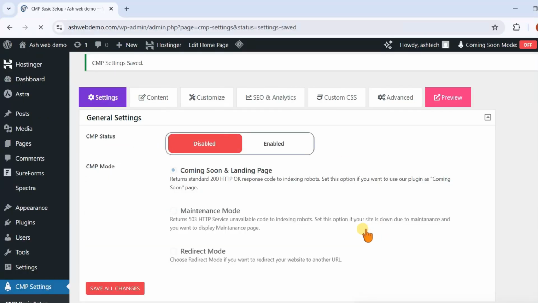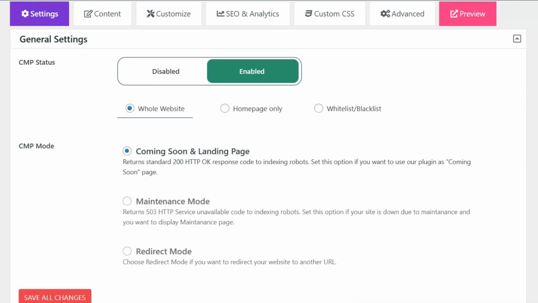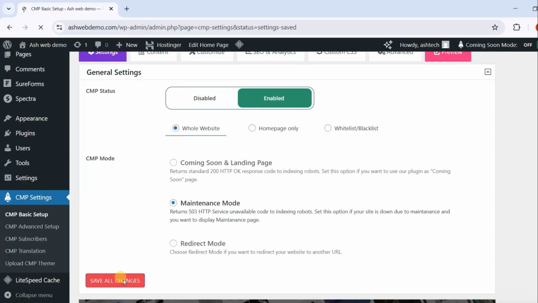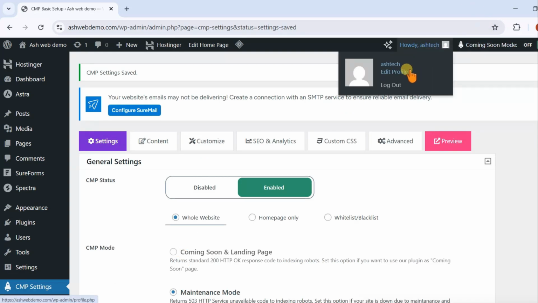After that, change CMP status from Disabled to Enabled. Scroll down a bit more and switch CMP mode to Maintenance mode. After doing that, click on Save All Changes. Then, log out from the admin panel.